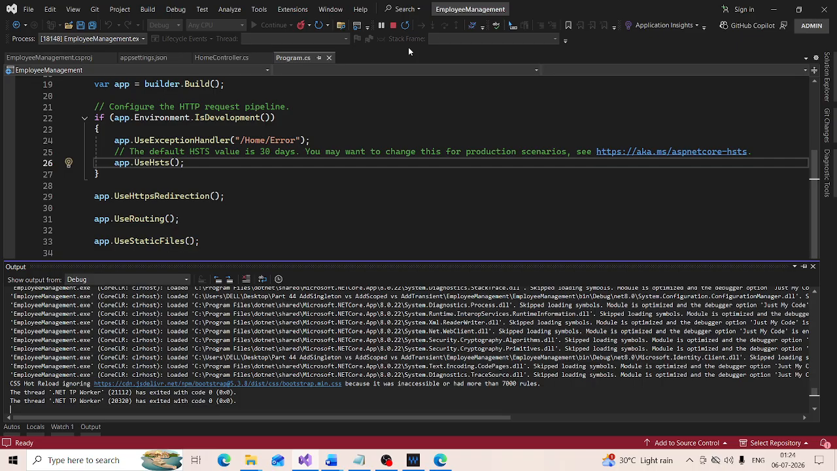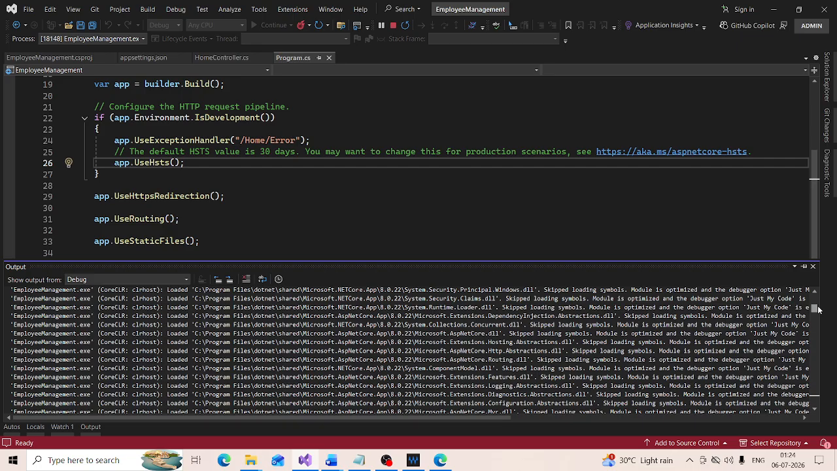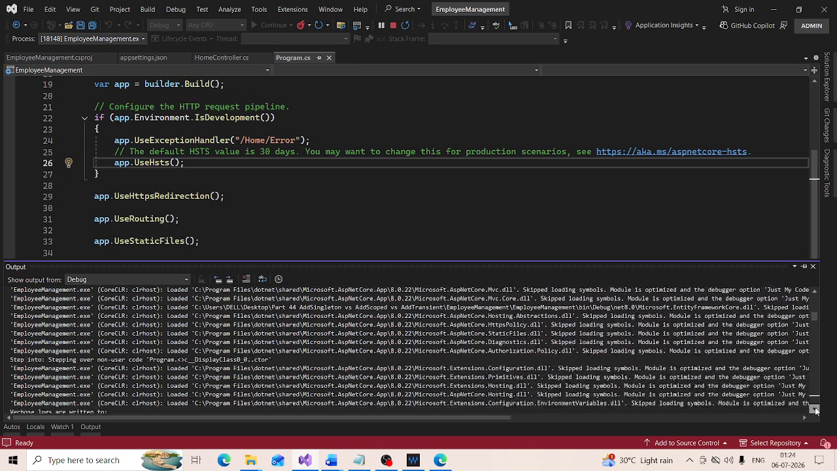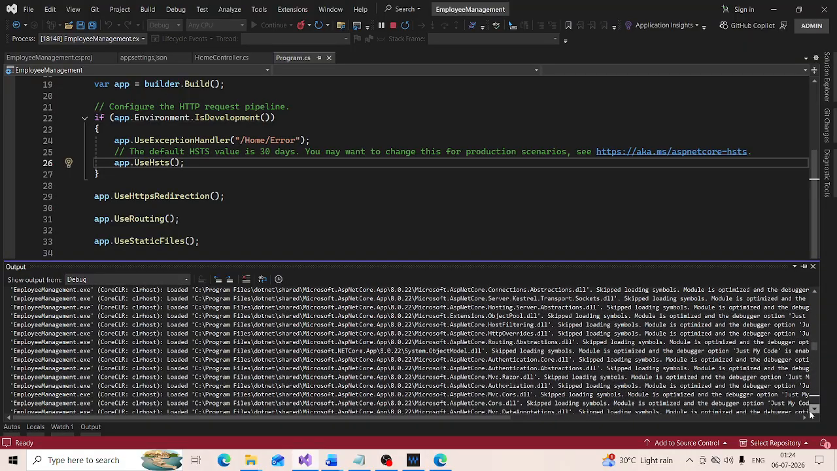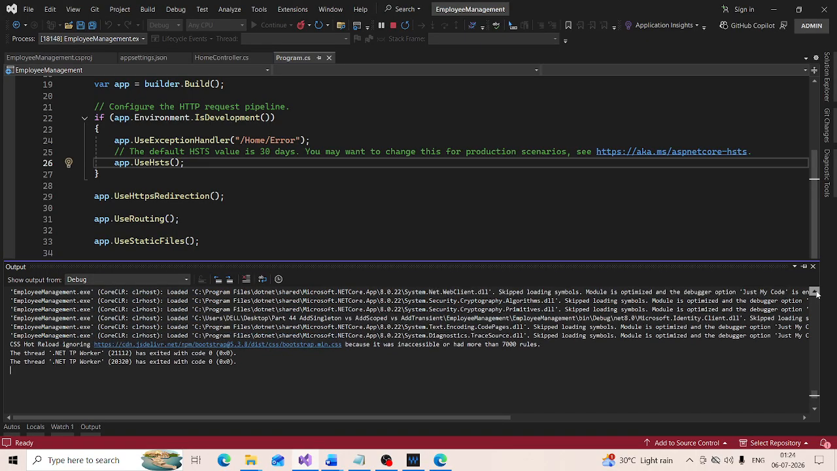Notice within the output window here, we have a lot of information dumped by the process employee management.exe, and if we scroll all the way down, again we have a lot of information, a lot of messages here related to the thread. Thread has exited with code 0.